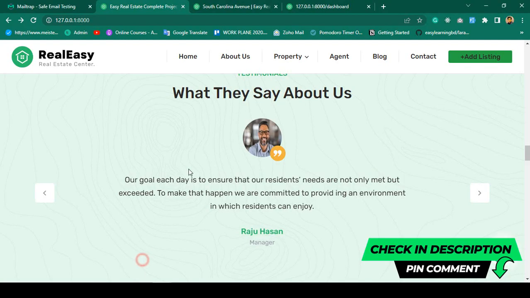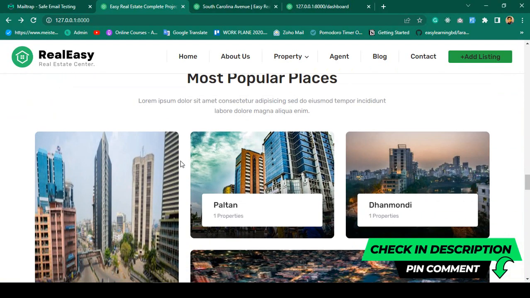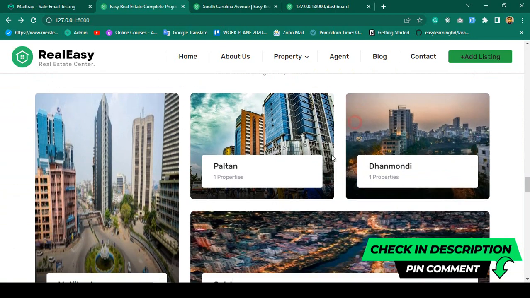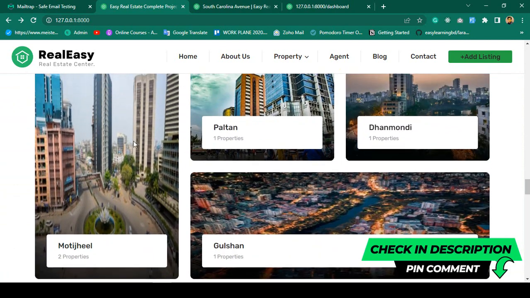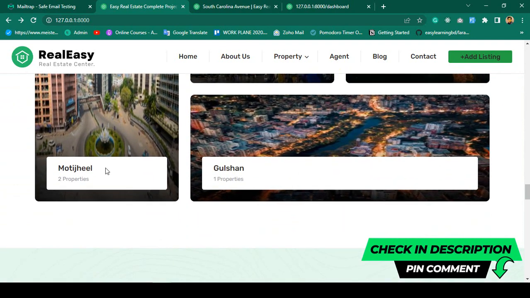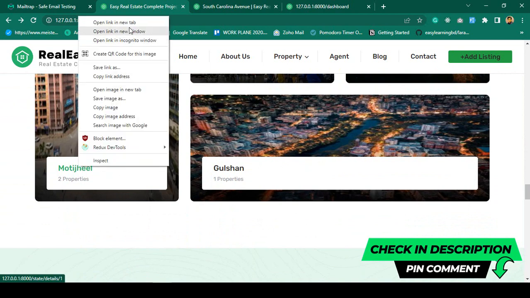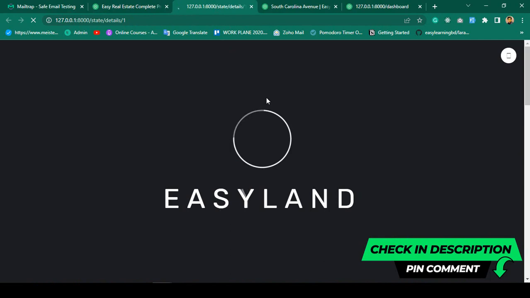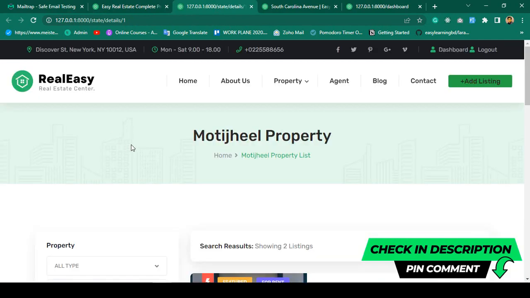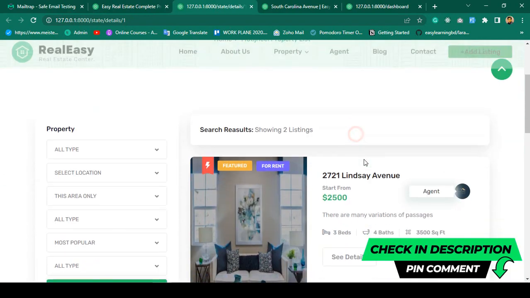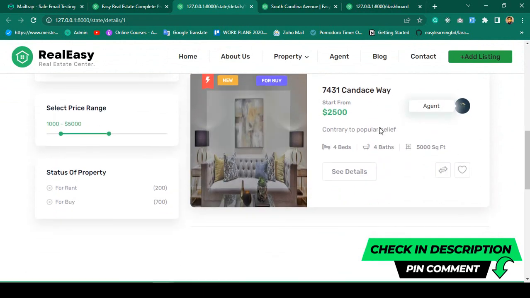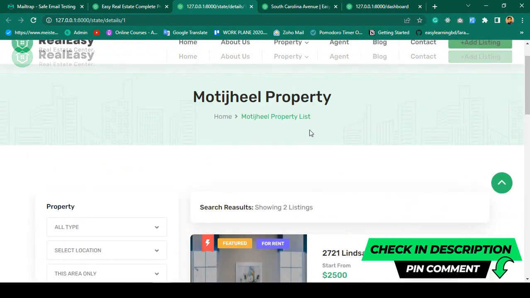And also if you go, there is some of the blog, and you can see there is a popular place, so a specific state's related all that property you can also get. Like there is Motijil, they have two properties. If you go right now, our two property list page also should be displayed. Now you can see it's displayed as Motijil property, and this state's related all our property is visible. Okay, so now that is totally dynamic.